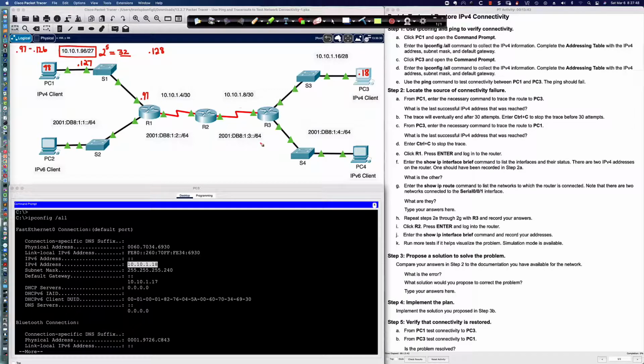And so my guess is the default gateway will be the first assignable. And if we look right here, you can see that it is. It's 10.10.1.17, right? And this is a /28, meaning that we only have 4 host bits remaining after we've borrowed the network bits. And 2 to the 4 is 16. Take away 2, and we know that we've got 14 usable host IP addresses.